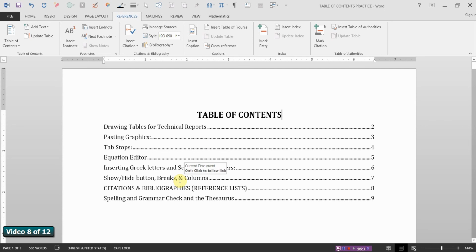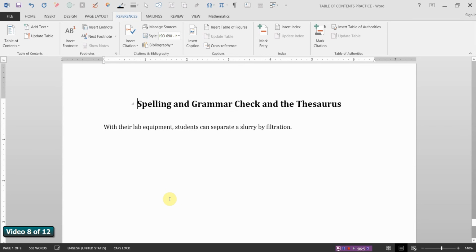Say, for example, I'm viewing this document online, I can take advantage of the hyperlinks. So spelling and grammar checks, control and click, takes me directly to it. A very nice tool for creating tables of contents.